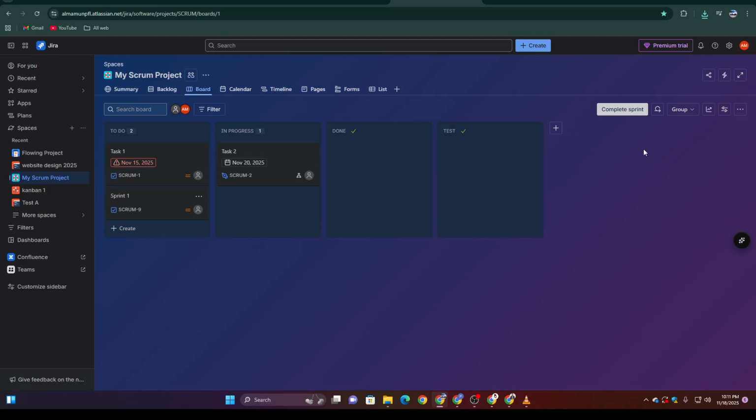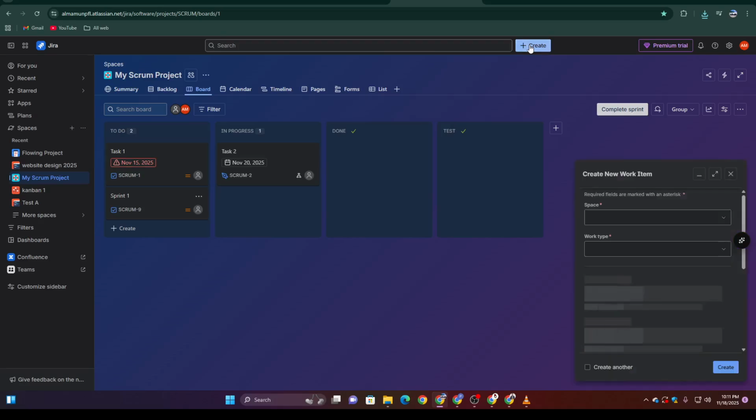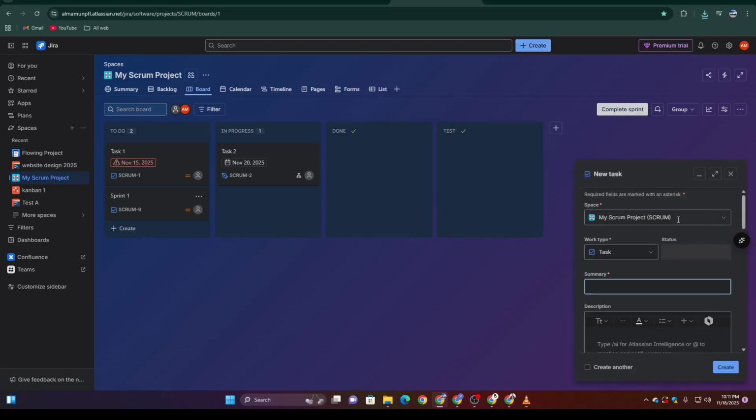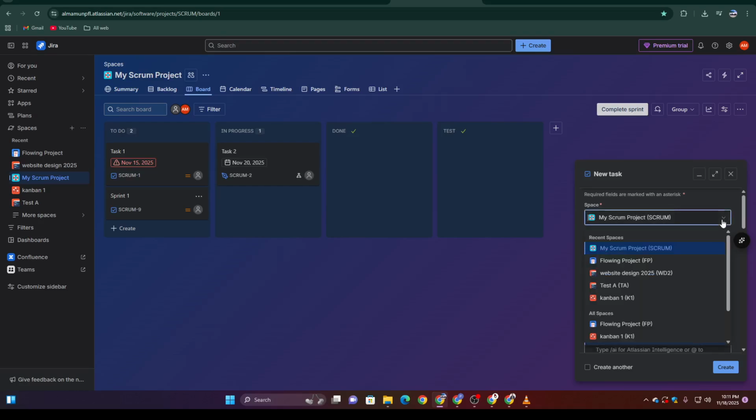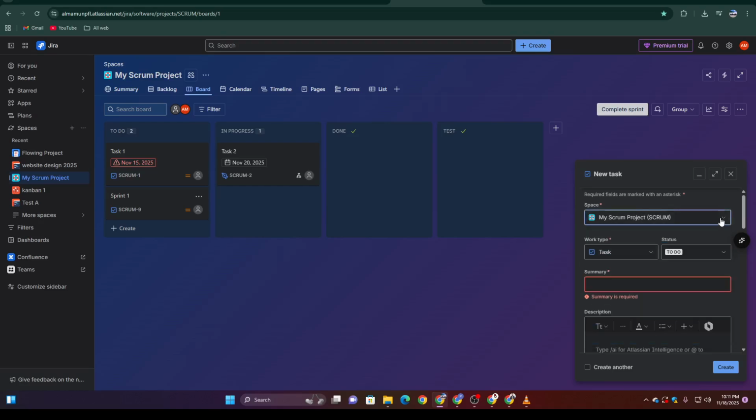Next, look for the Create button at the top. It's usually hard to miss. Clicking this opens up the issue creation panel, and this is where your story officially begins. Think of it as the form that holds every detail your team will rely on later.